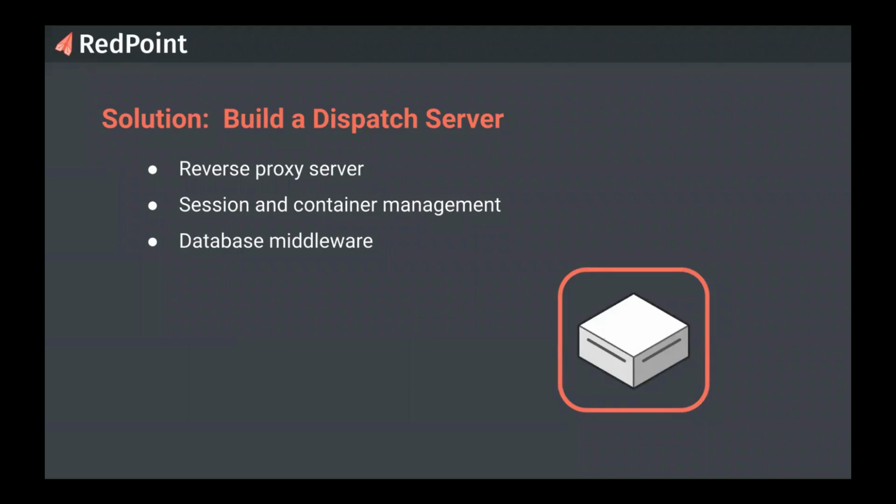And our solution here was to build sort of a central hub for our system that we call the dispatch server. It has three main functions that I'll talk about briefly in this section. One, it works as a reverse proxy. Second, it handles all of our session and container management. And third, it centralizes all of our database interactions.